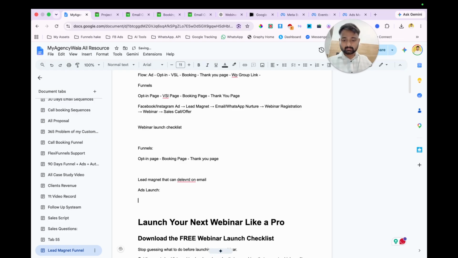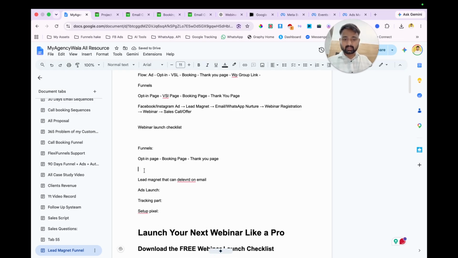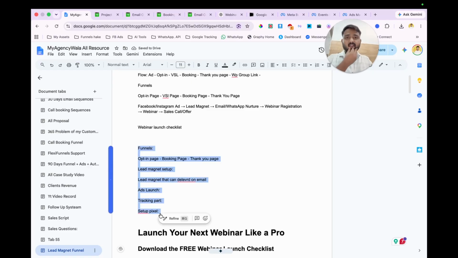There are three parts. First is ad launch. I think pixel setup also comes in the ads part, and another is the tracking part. I pick all these here, and here is the lead magnet setup. I will also make an SOP of this. I hope you understand this is the practical way to launch any kind of lead magnet funnel, which you can do using Flexi Funnels, and all the same.